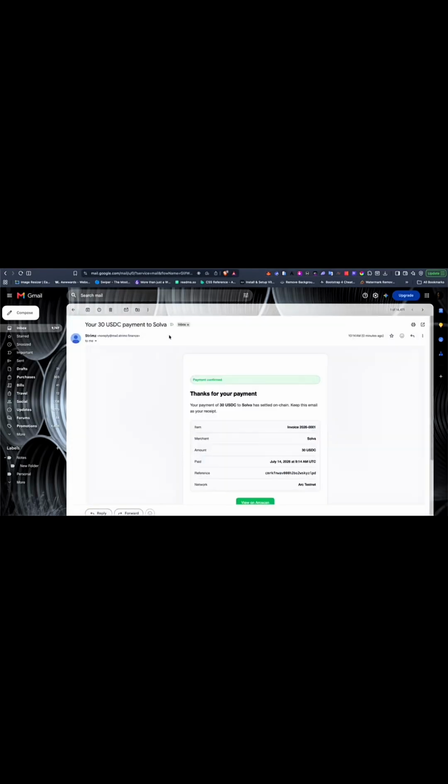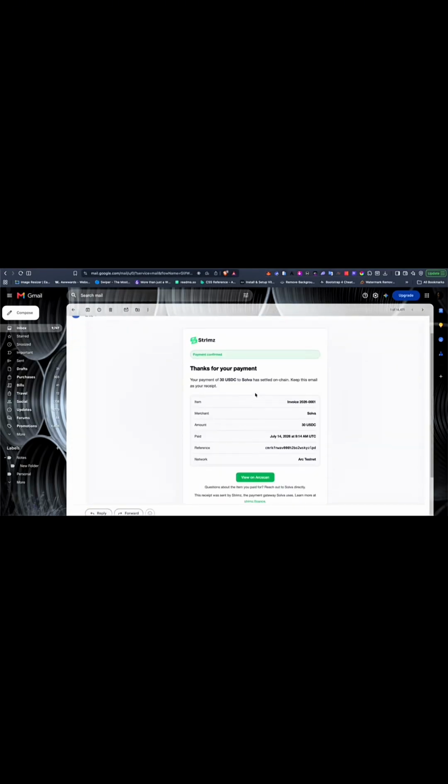So Strimz is handling a whole lot for businesses and for freelancers also. It's on pay, so sign the transaction. All right, so payment made. I can now see that I received the receipt for this invoice payment.